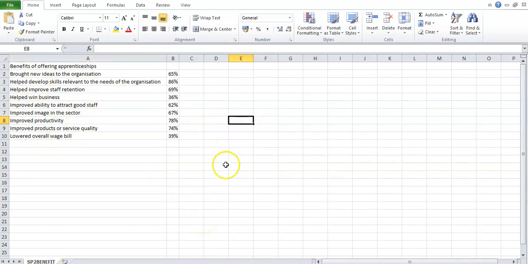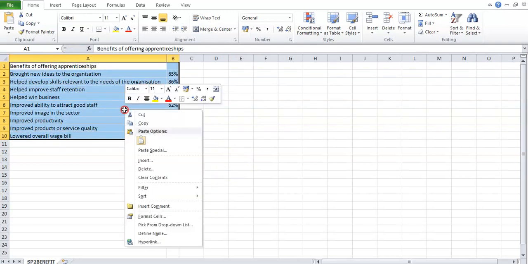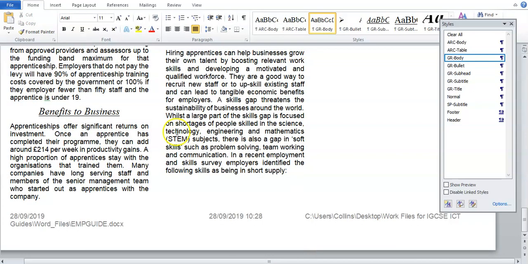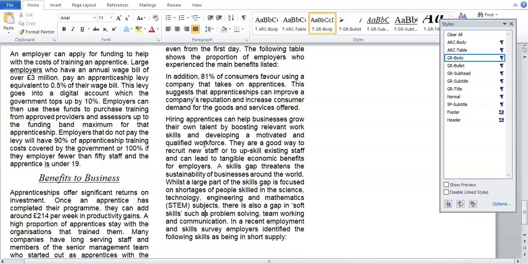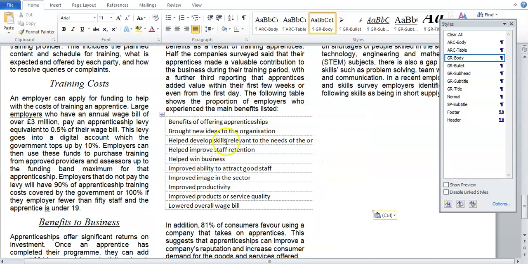Okay, so this is what we want to copy and paste. All we're going to do is highlight this, copy it, and go to our document. We're going to find the text where it says the main benefits listed. So that's over here, and I'm just going to paste it. So right click, the first option. Okay, so it has pasted the table in. You can see it's slightly cut off.